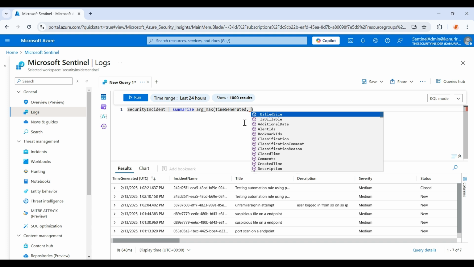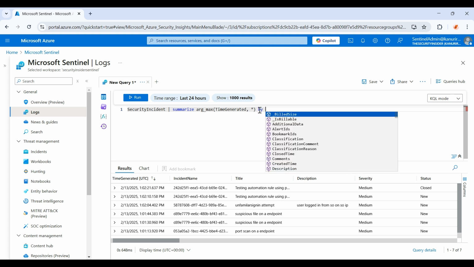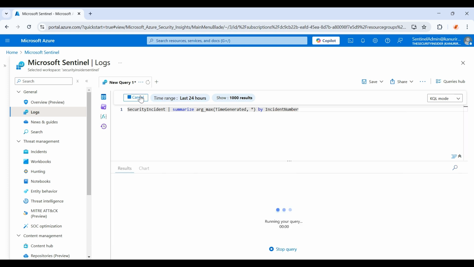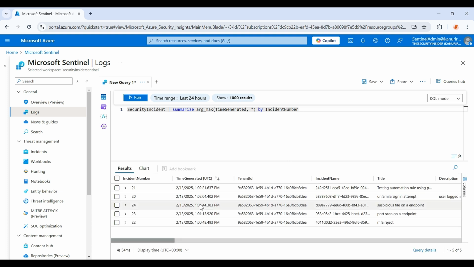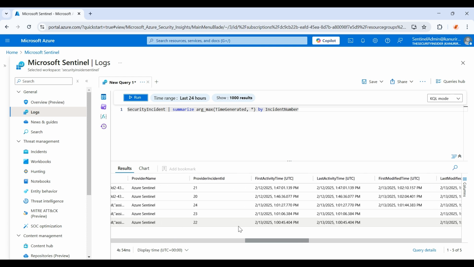And if we need all the fields, we need to give the star, or else if you have any particular fields, then you can give those fields. And by, since incident number is the unique one, we are giving the incident number. Now let's try to run it. As you can see here, we are getting the unique incident numbers along with the time generated, incident name, and all the fields which are related to it. This is how you need to analyze, or how we can use the existing operators to create a query.